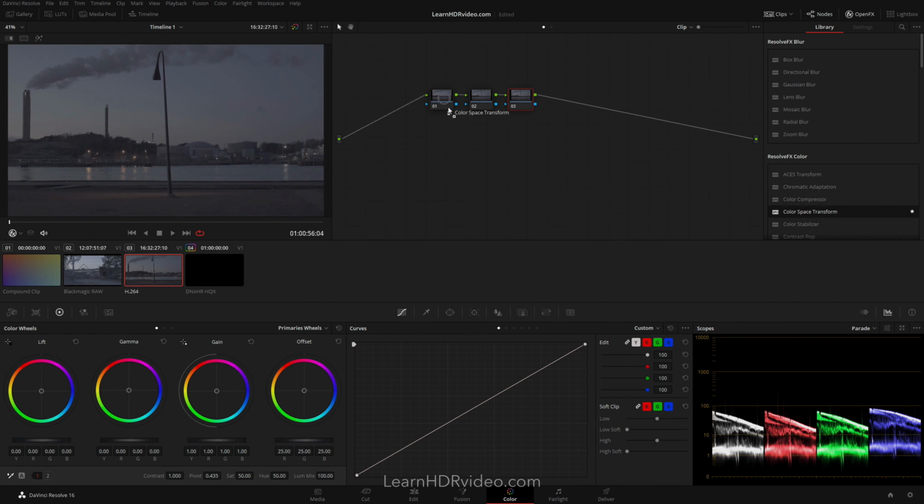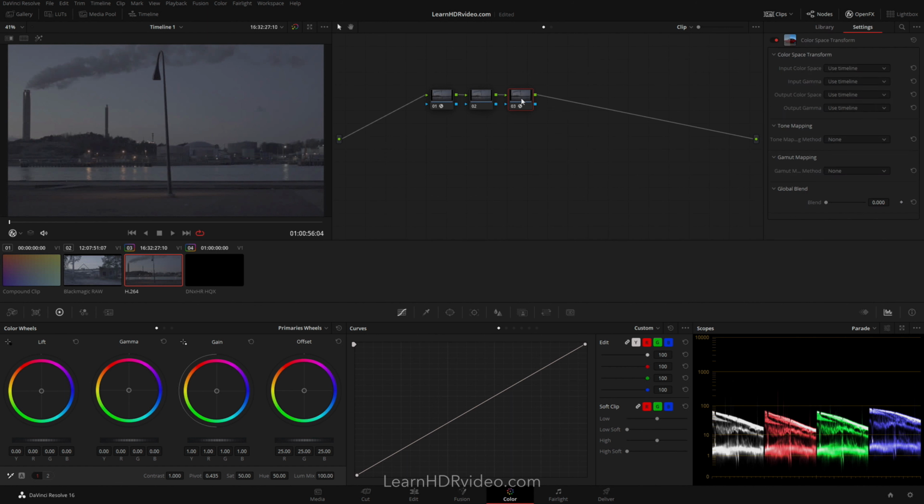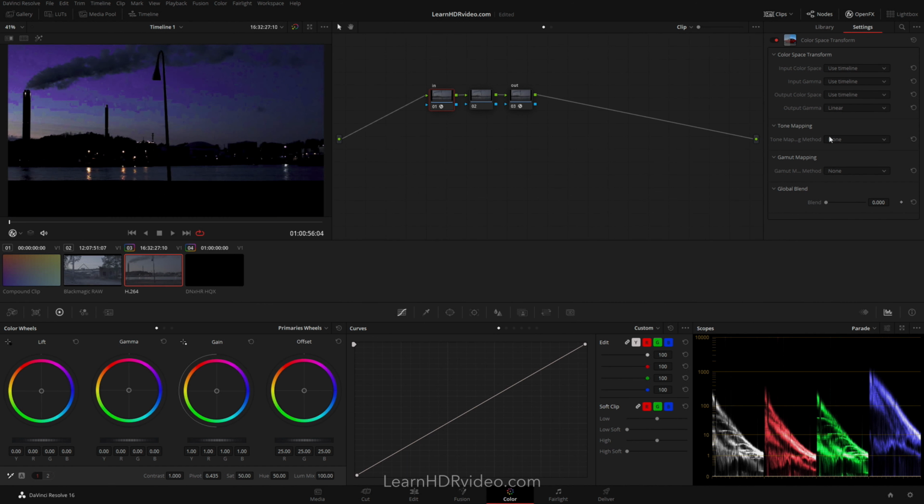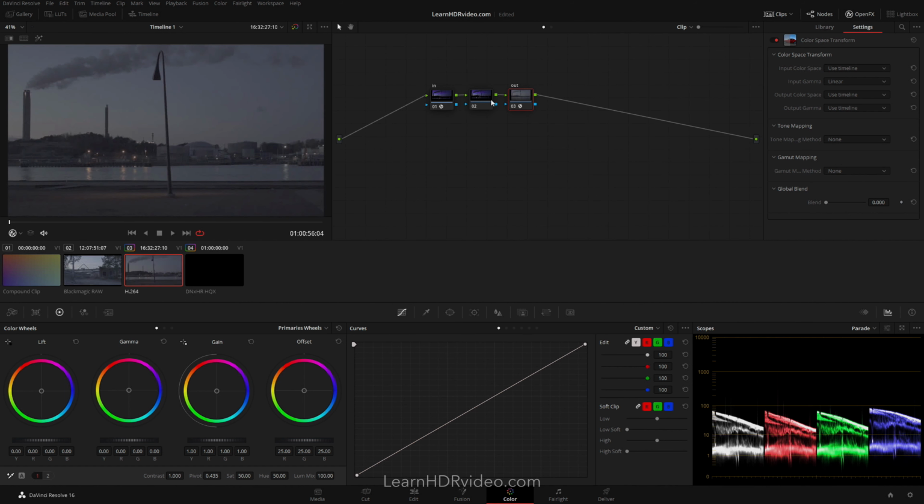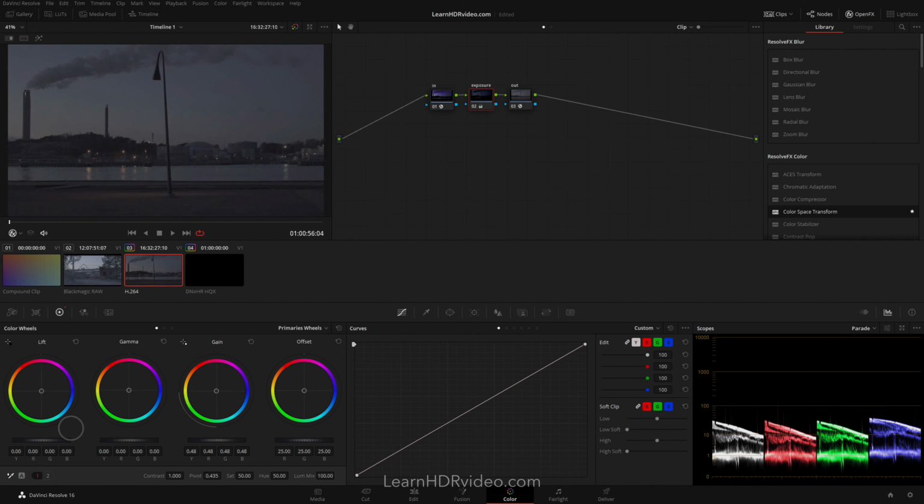To do that, I set up 3 nodes with 2 color space transforms. One on the first node and one on the last node. The first one goes from timeline gamma into linear. And the second goes from linear back into the timeline gamma. In between these color space transforms, I make the exposure adjustment. Now, what's quite nice is that you'll get an accurate reading in stops when adjusting the gain wheel. For example, going from 1 to 0.5 lowers the brightness by 1 stop.